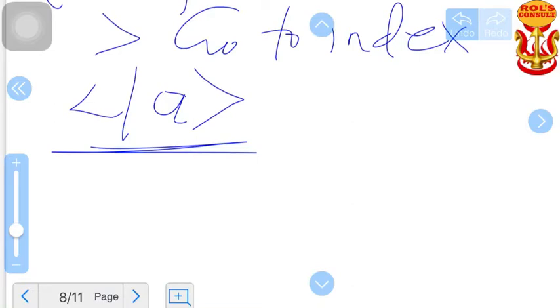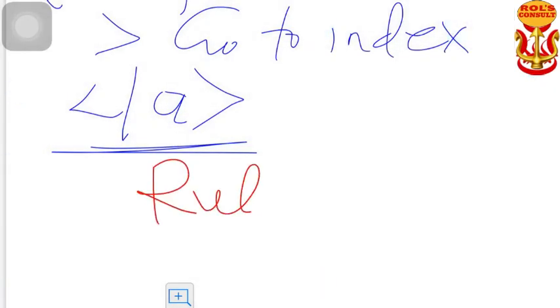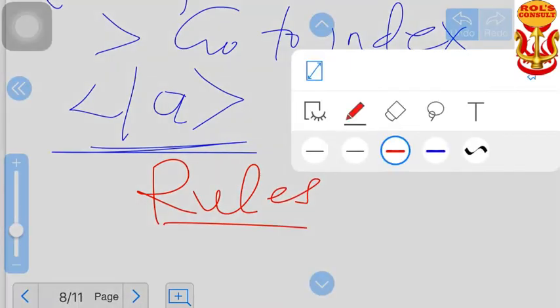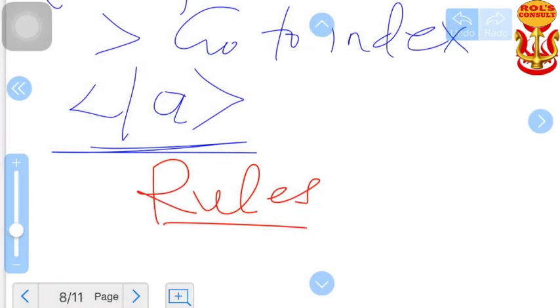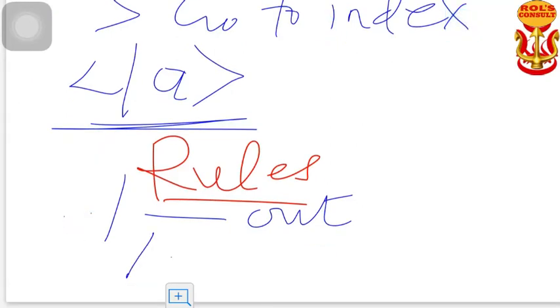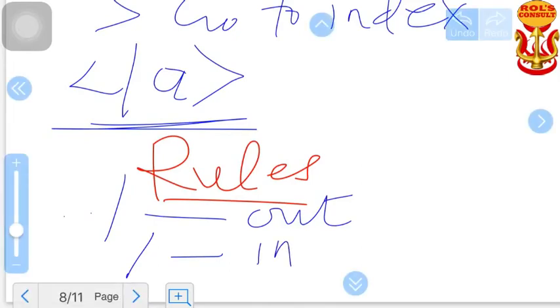Let me not forget, there are some rules that we need to know. As I said earlier on, we know that we use 1, 2 to go outside of what? A folder. Then we just need this to go inside of the folder. That also.